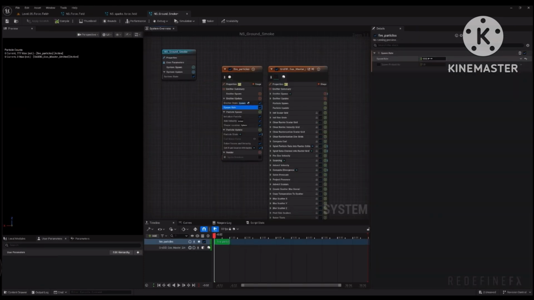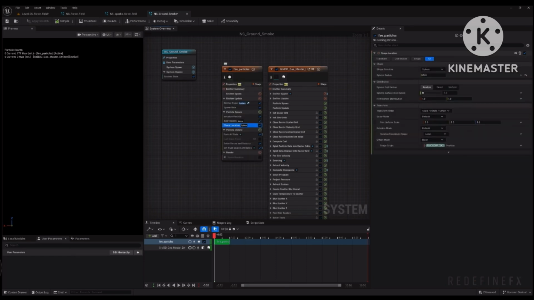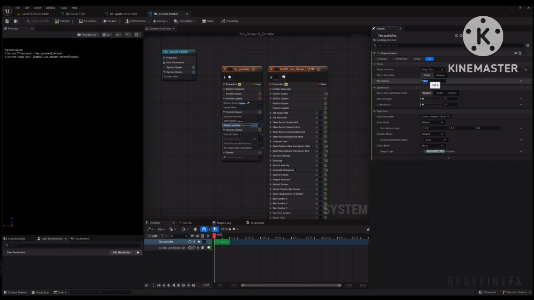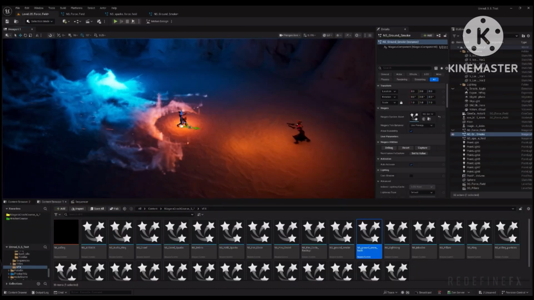For the spawn rate, let's do 100 particles, and shape location, set that to ring/disk and give it a radius of 1000. So we're basically just spawning the particles on a flat disk that we want to be sitting on the ground. I will increase the disk coverage all the way to 1 so that they're being born everywhere, not just on the edges. So we're getting this right now.